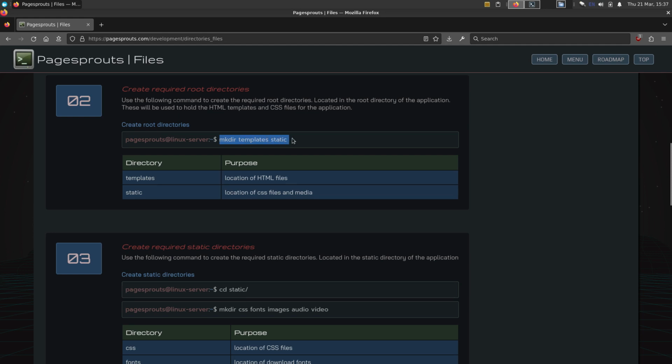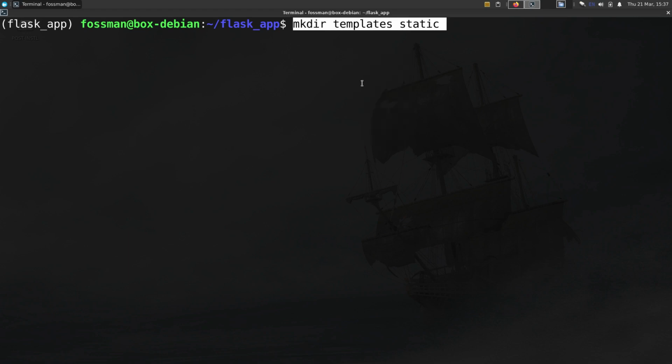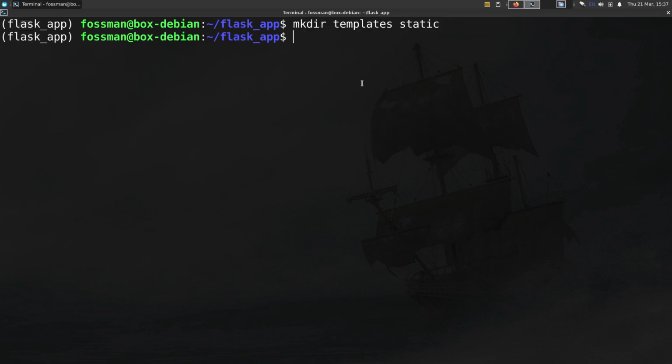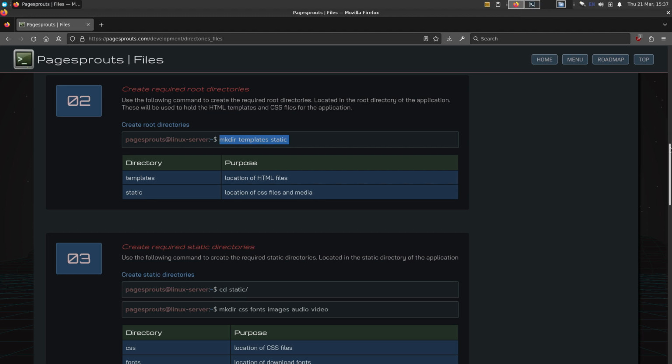So I'll make sure I copied that. Go back to the terminal, paste, and enter. Now if I ls, there they are right there. Static and templates. And go back here.